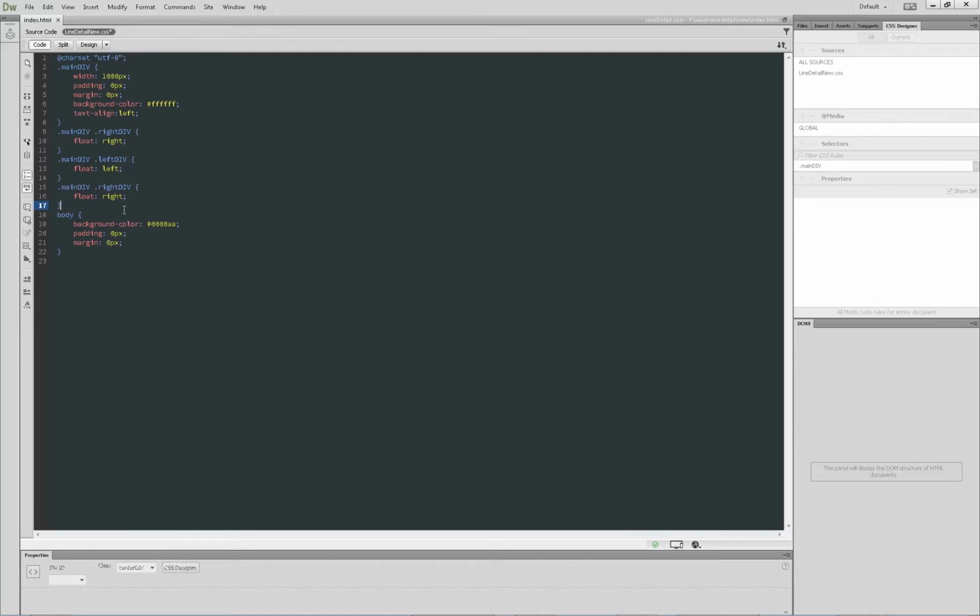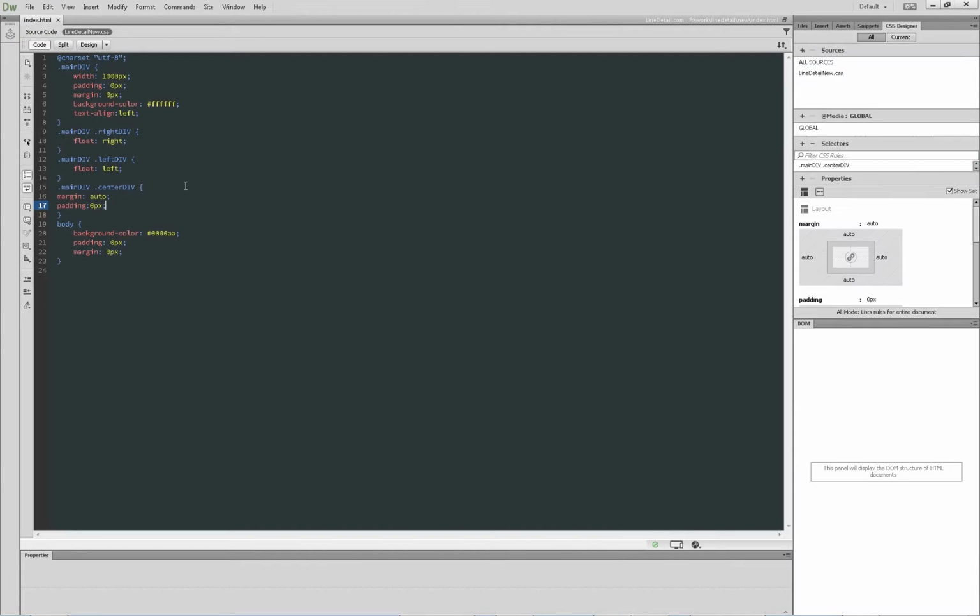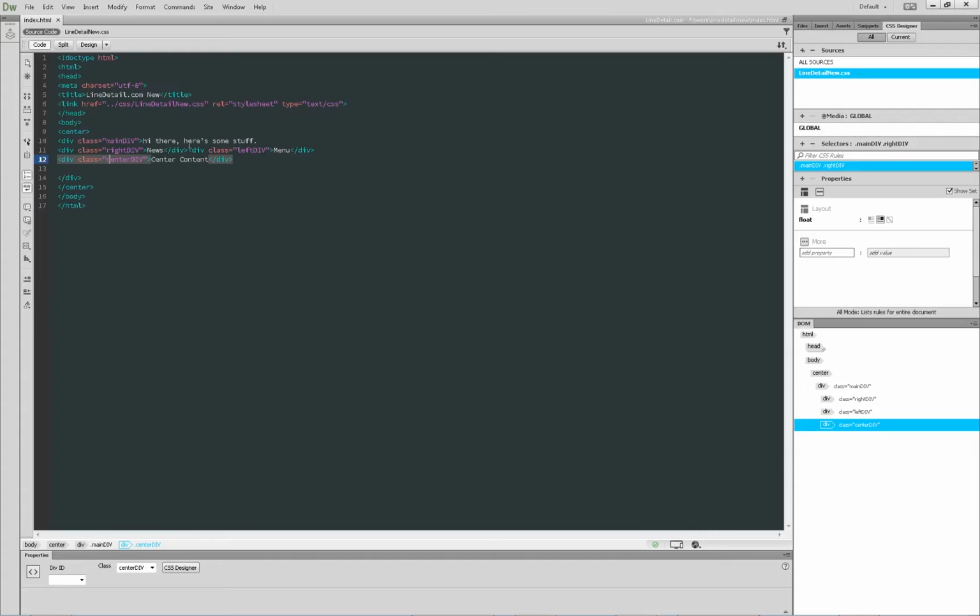And I'm not sure how to do that. Center. So I don't think you could use floats. I think you have to use a padding or a margin or something. Margin auto. Padding 0 px. Let's see what happens. No, that didn't work.